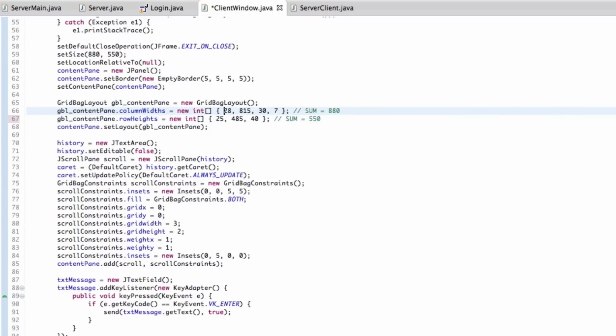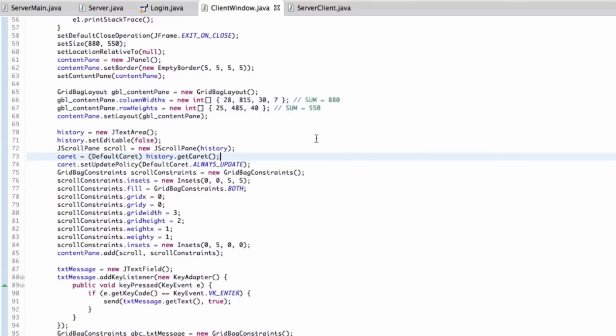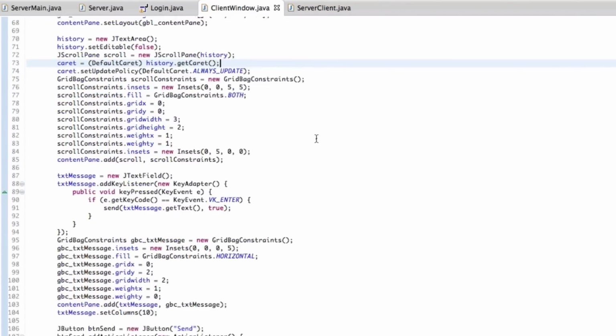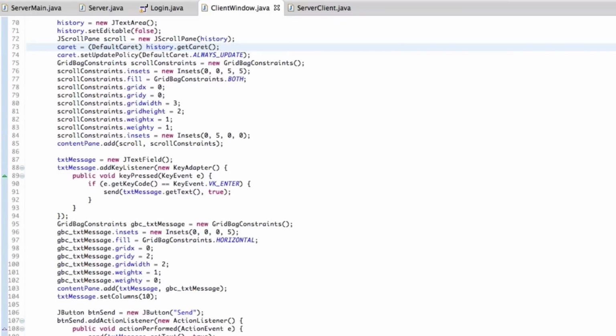With the column widths, I think we'll just leave them as they are. They look pretty good to me. Yeah, they're fine. Great. Now, that's pretty much it. Now let's right click on this.